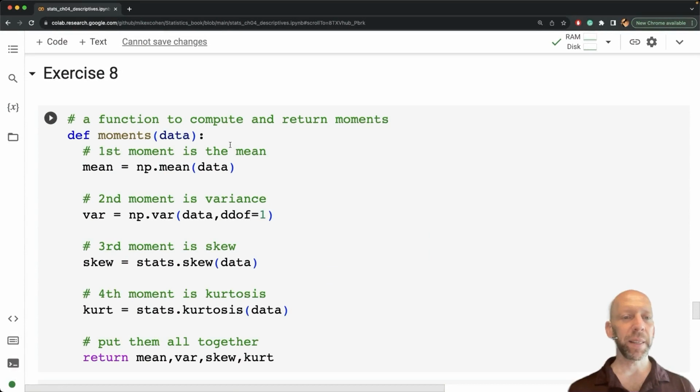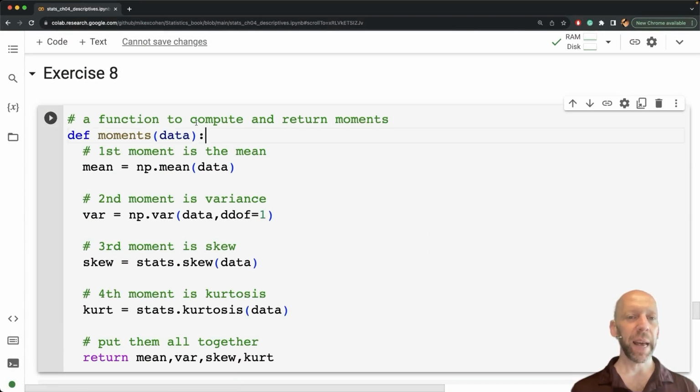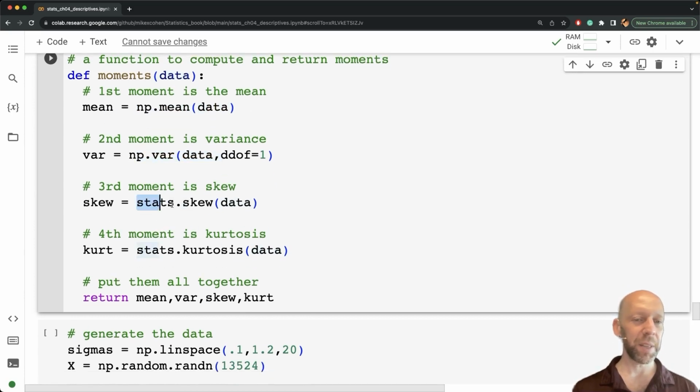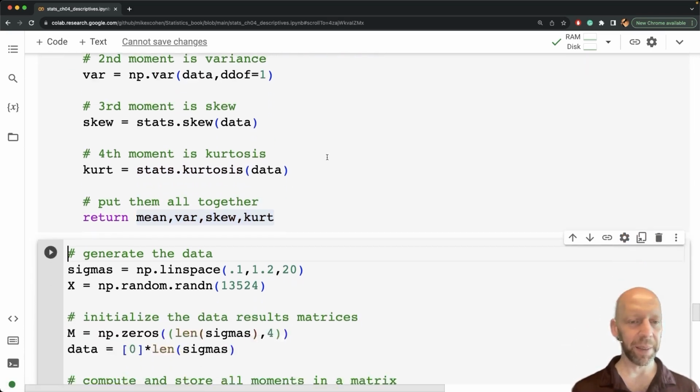So here is the Python function that computes and returns the statistical moments of a data set. It's not exactly the same thing we were doing in the previous exercise, where we were computing the moments of analytic distributions. These are empirical moments. You can see I'm using NumPy for mean and variance, and then here I use stats.skew and stats.kurtosis. Very simple, very straightforward to use. Okay, and then I just return them all. Let me run that cell.